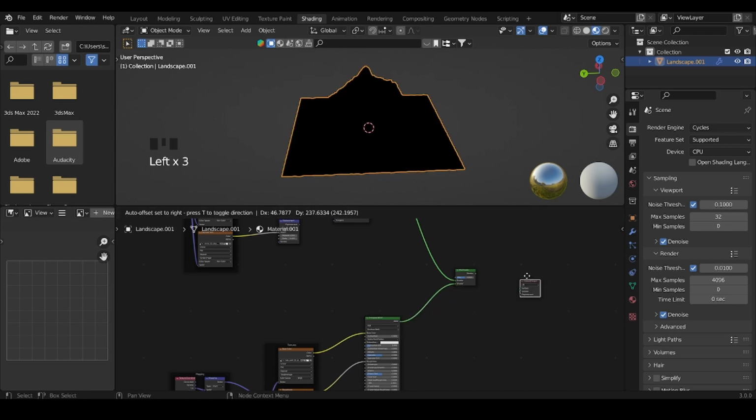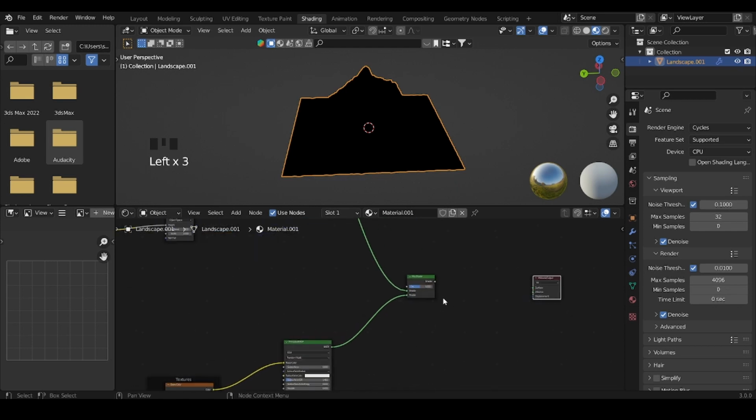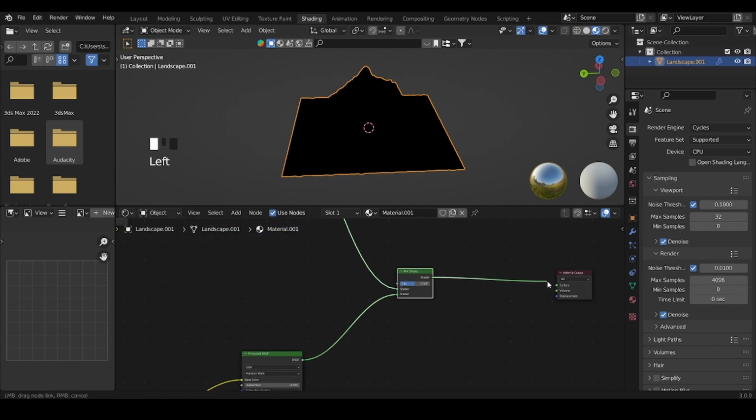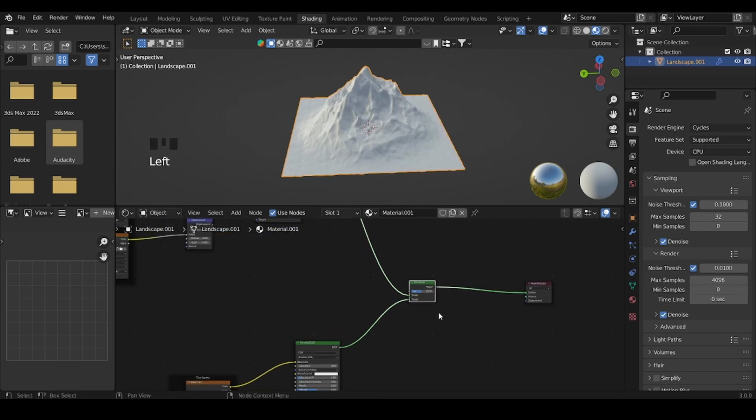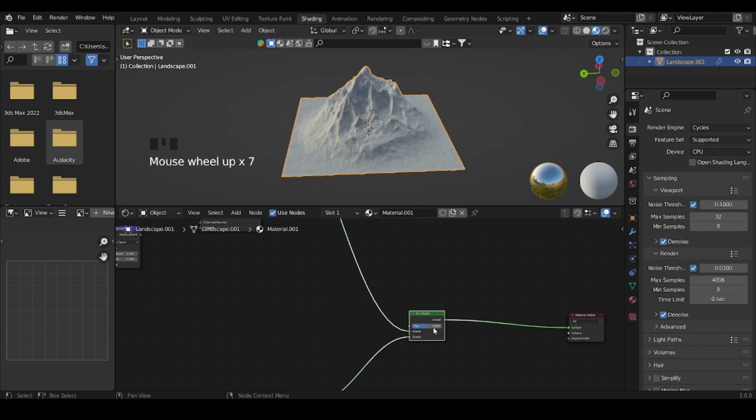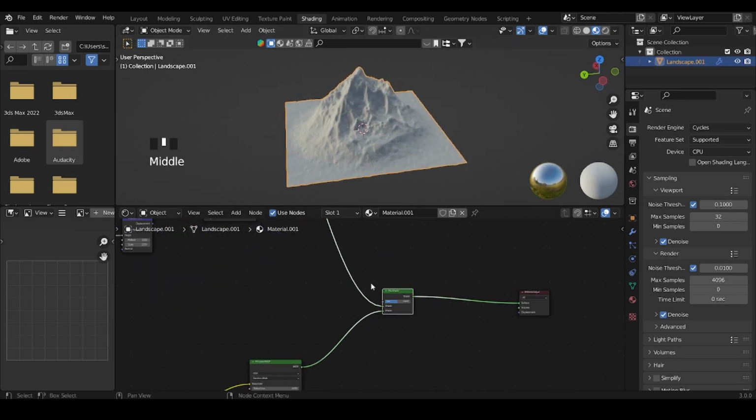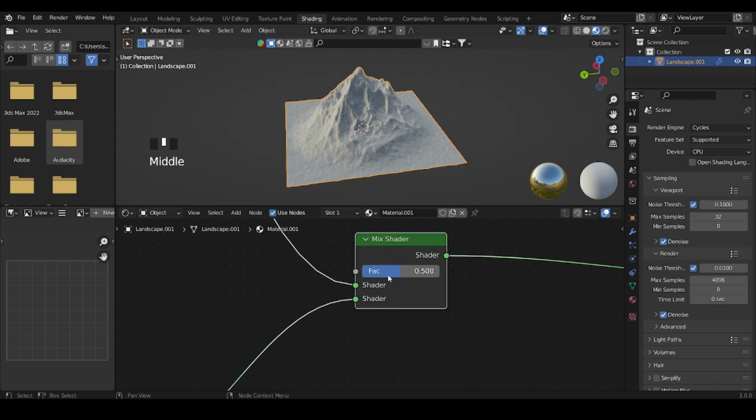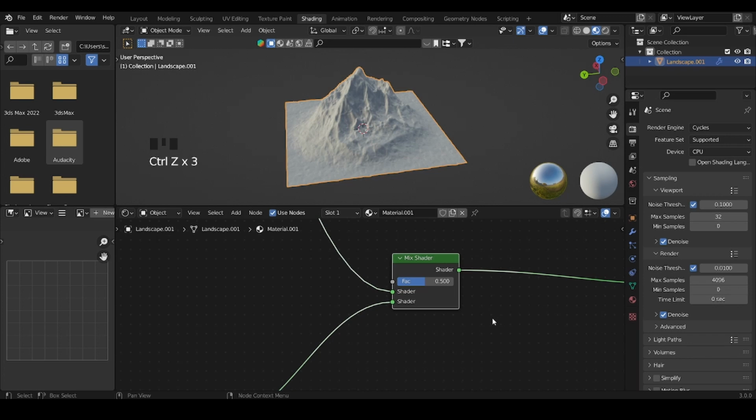Disconnect this and join this shader output of mix shader to surface in material output. But now it doesn't show any mix. That's because for the factor 0 value, our first texture will show up, and for 1 value, the second texture will show up. To give a mixed texture, we have to provide a factor value to this.